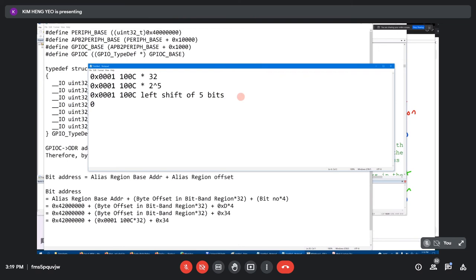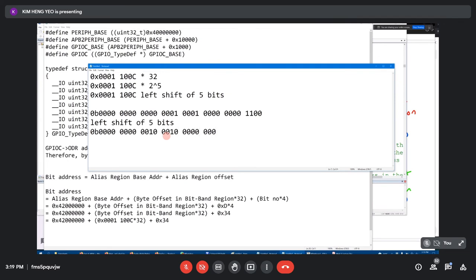Let's look at it in binary. In binary, this is 1, 2, 3, 4, 5, 6, 7, and C is 1100. Okay, so we do a left shift of 5 bits. This part stays the same, but this one gets a 1 here, because we shift left by 1, 2, 3, 4, 5 bits.